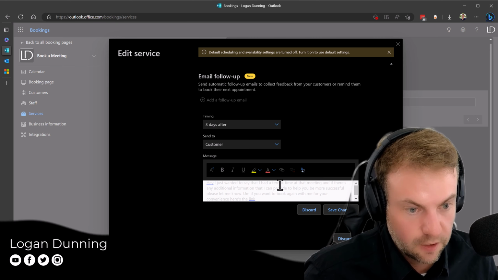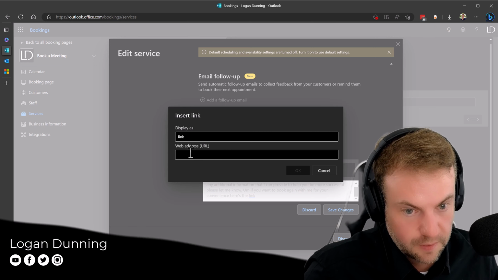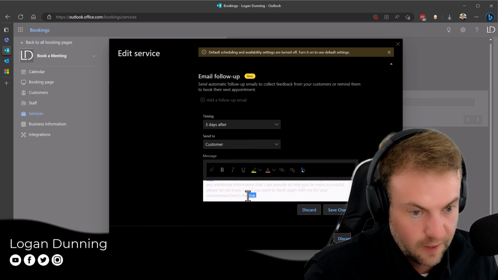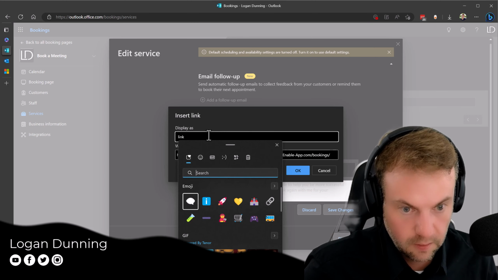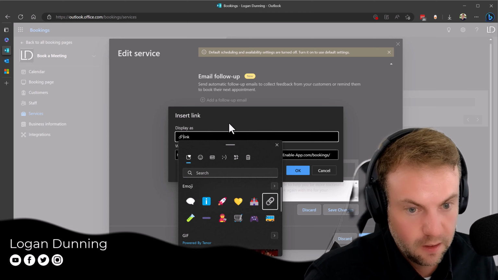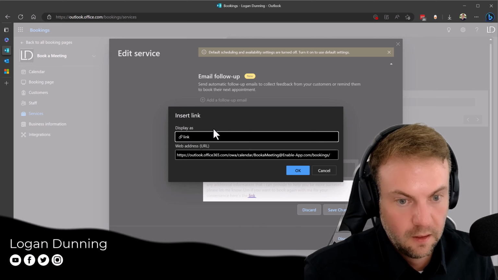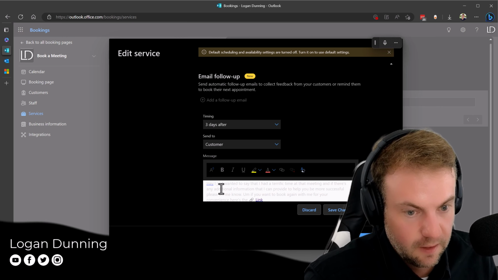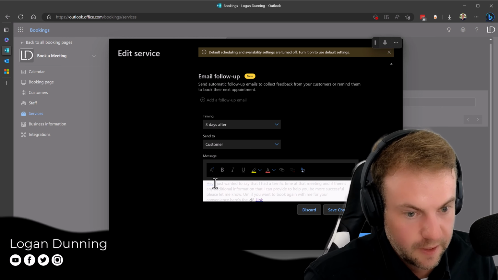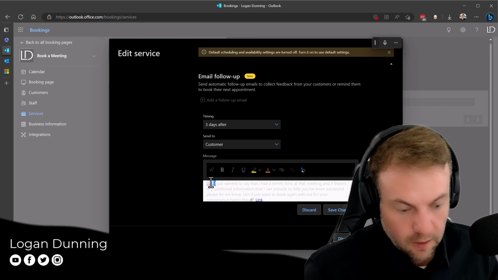And then you could do certain things like, if we know the booking page, which is this one here, copy it. And then we could say link and display as that, and that's fine. You could even display as Windows key period for an emoji, right? And then just make it more prominent. It will come through in the email nicely. Probably won't make it professional.